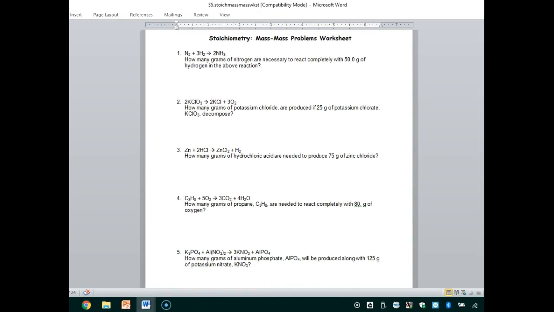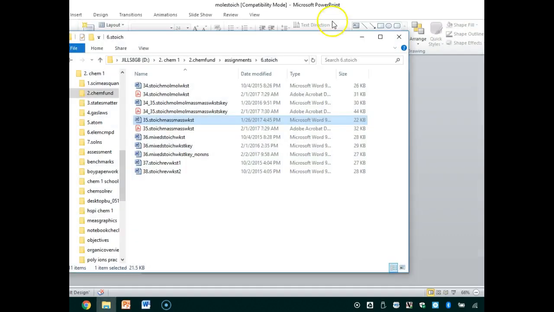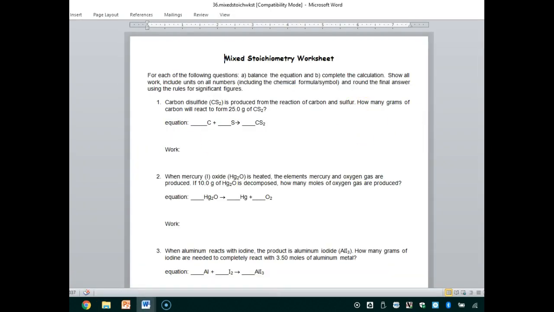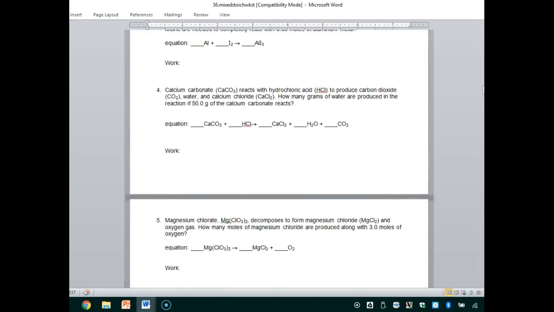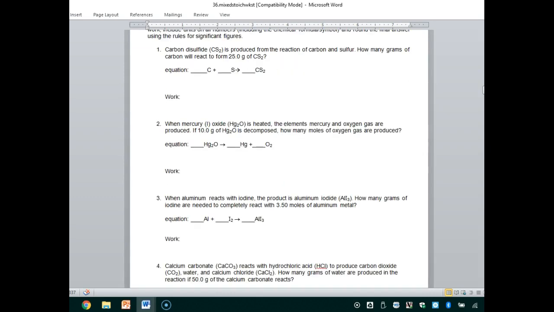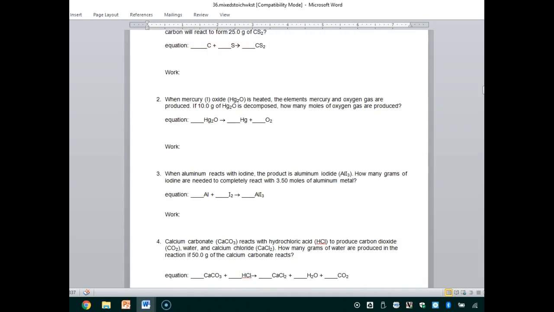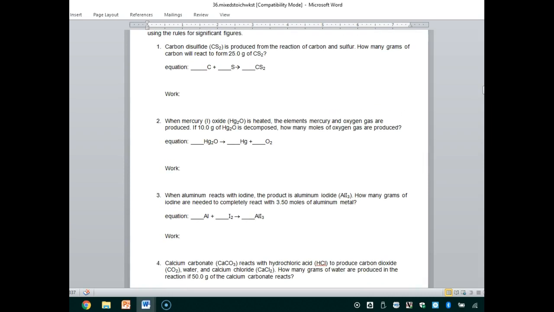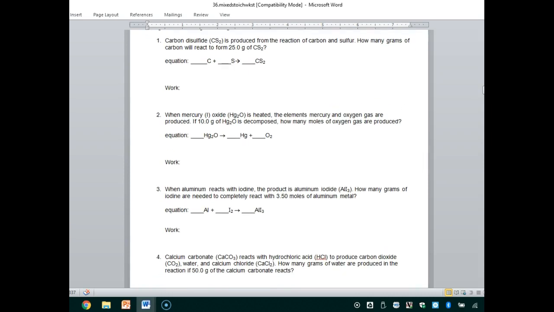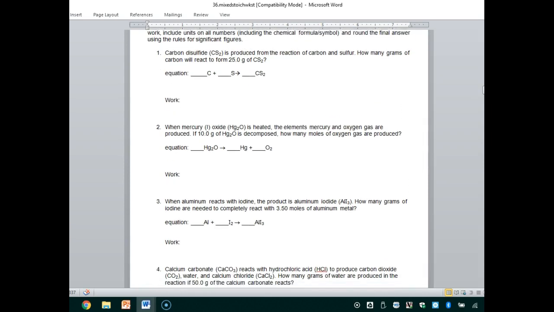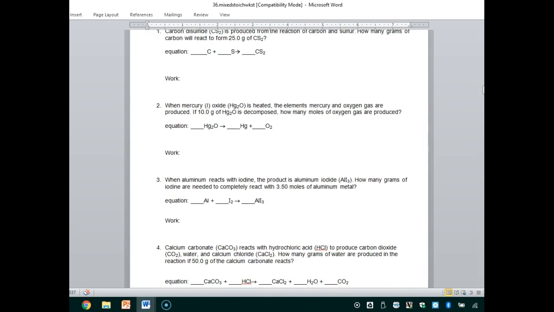You're going to do one involving grams, masses to masses, grams of one substance to grams of another. You should notice, I bet, that these equations look a lot like the ones from the mole-mole worksheet. Again, those answers will be posted on Classroom. And then you're going to be doing the mixed stoich worksheet. I only want you doing up to number 4 on this. I do not want you to do the whole worksheet. I want to see how you're doing with this. So make sure you balance your equations and that you show your work.